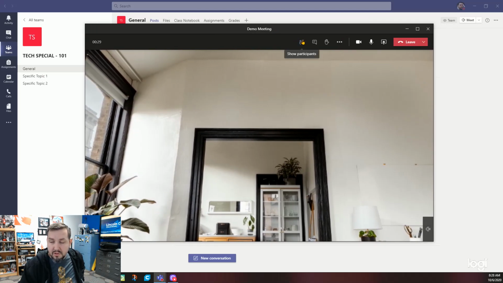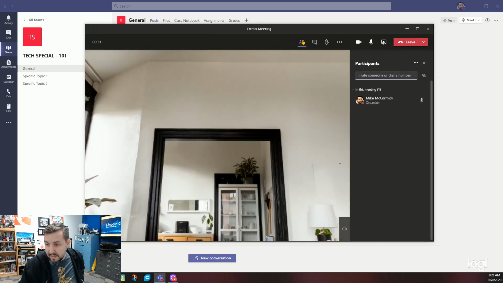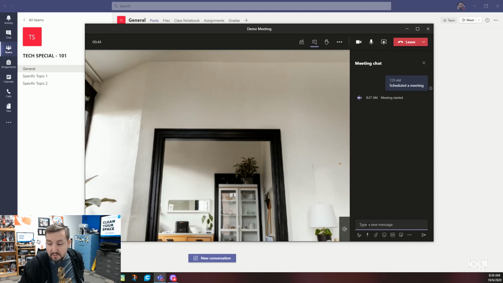This button right here will show you the participants, who's in the meeting right now. As a teacher, I can invite people by a phone number, by typing more people's names in here, that sort of thing. They'll still have to wait in the lobby until admitted by the teacher. There's a chat feature in here, so if you have questions during the presentation and you don't want to interrupt the teacher, you can just type your question in right there.